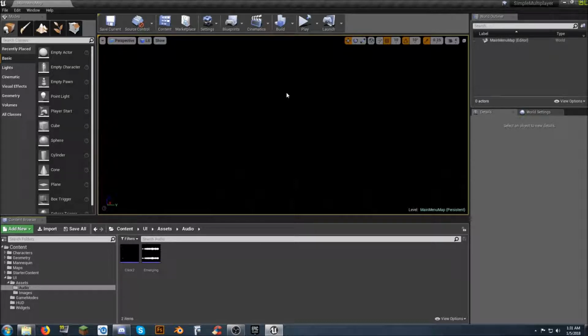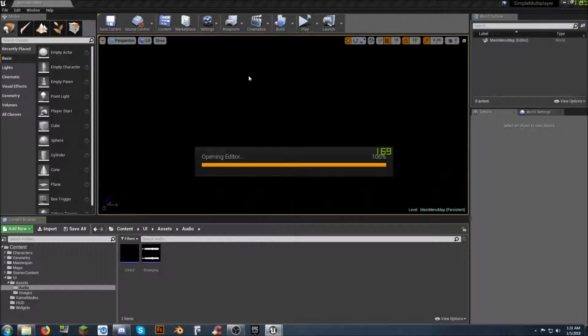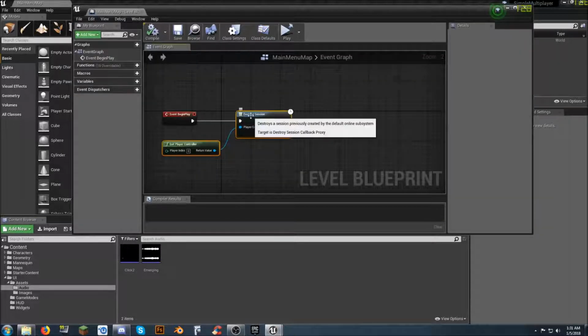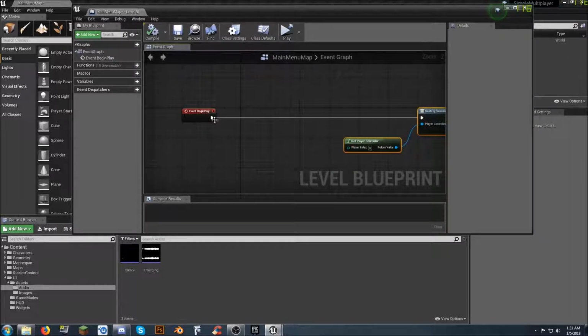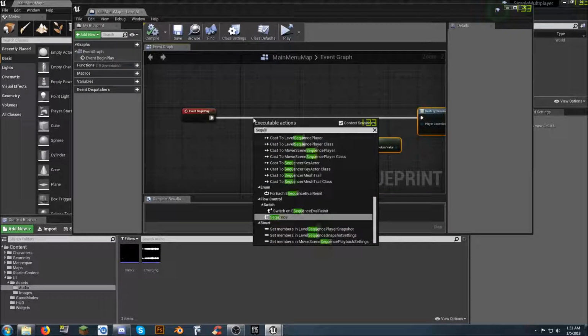You don't need a character or a player or anything to do anything with. So what I want to do is come over to Blueprints, click to the right of it, and open Level Blueprints. Inside here, there are two nodes that are already in here. I've got those set up so that it will auto-destroy the session whenever you go back to the main menu. To make life easier, I'm going to drag off from the Event Begin Play, and add in a Sequence node.